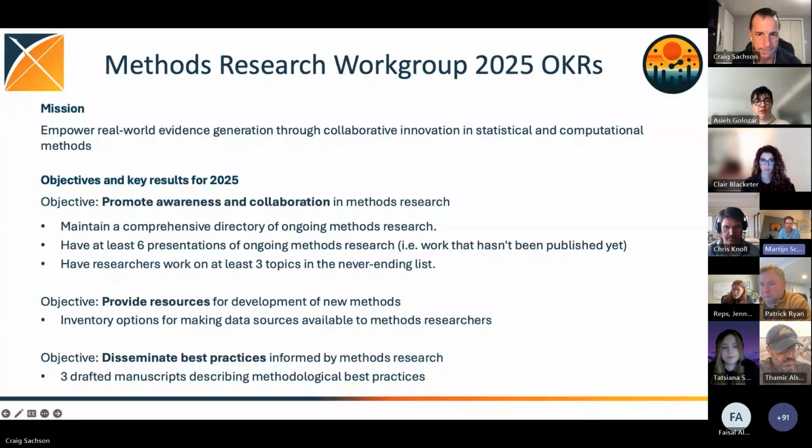We don't really have a good plan here, other than that people have noticed that the people that want to do the methods research don't always have access to data. And so we want to see what options are available for providing said method research with actual data in the OMOP CDM. And the third objective, disseminate best practices.